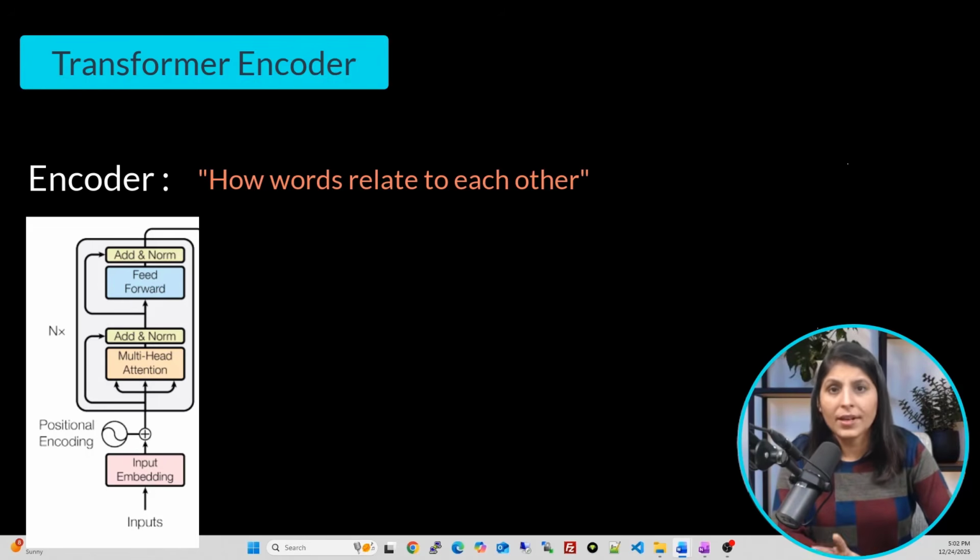The encoder tries to learn how words relate to each other, and one encoder layer has two main parts: multi-head self-attention, and the second one is the feed forward neural network. Plus, it has residual connections and layer normalization. We will discuss all these things in detail step by step. Right now, I'm just giving you the overall idea of what all things we have.